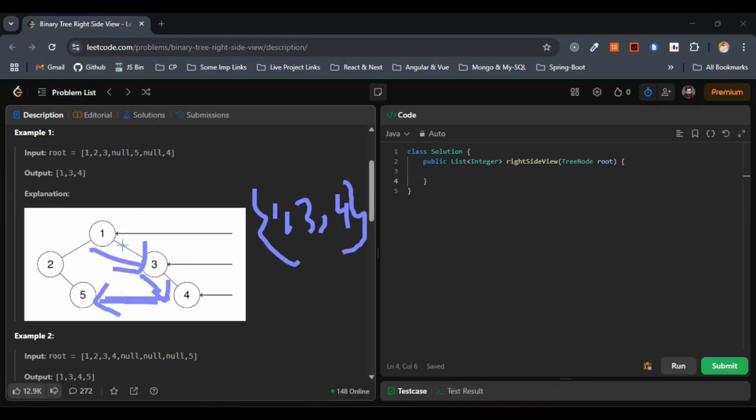So only one value we have to consider, that is from top to bottom. So 1 3 4. If we have another value 6, suppose you consider 6 here, and we don't have any value here, suppose this is null and null, then we can consider 6. So for this one we have to consider only 1 3 4.